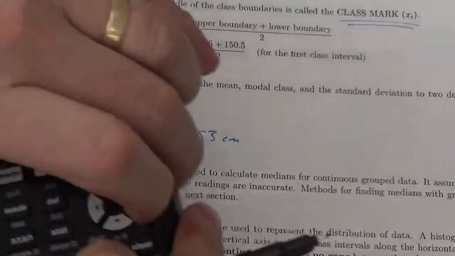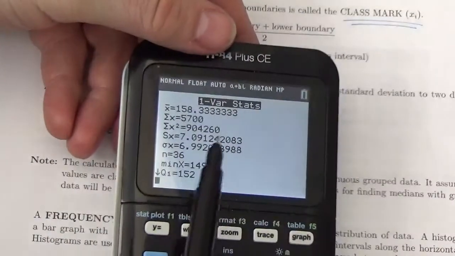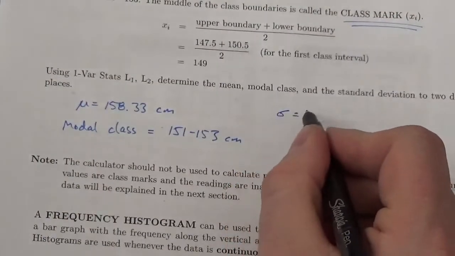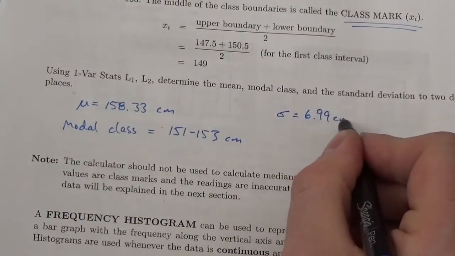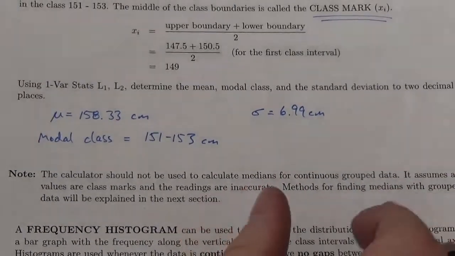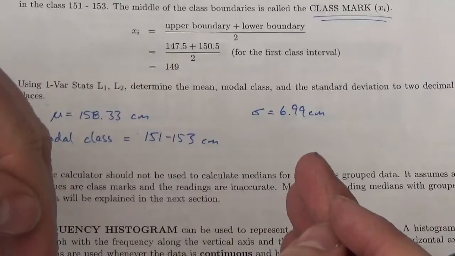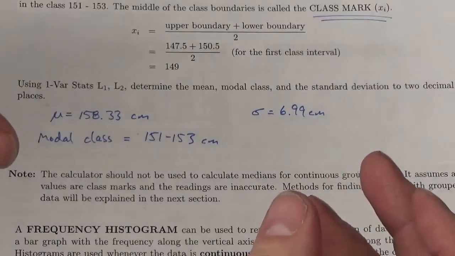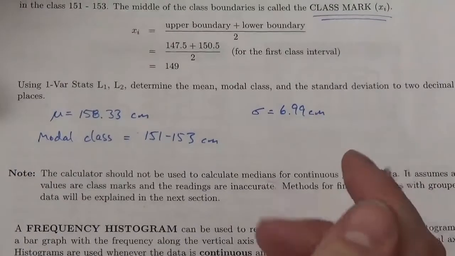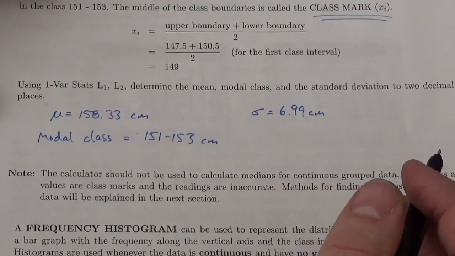The standard deviation, assuming that this is my population, is going to be 6.99 centimeters. And remember, what that means is that on average, the distance that a class here is away from the mean is about 7 centimeters.